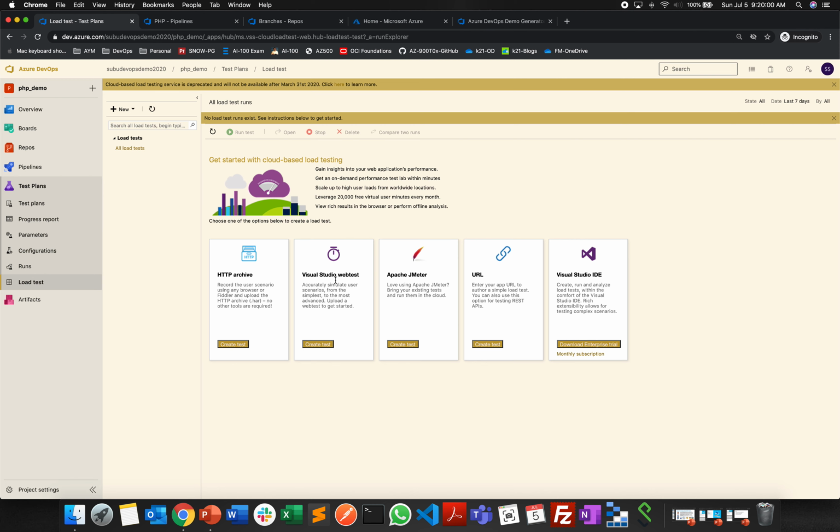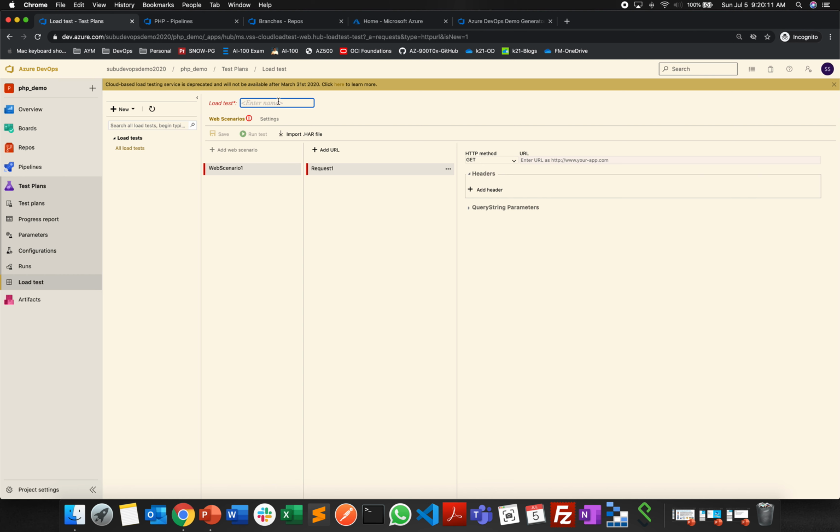Okay, so now what happened, I'm just going to create a new URL based test. This load test is actually available for HTTP based test or Apache JMeter test or URL based test. So here I'm just giving it as google.com as a basic load test option.